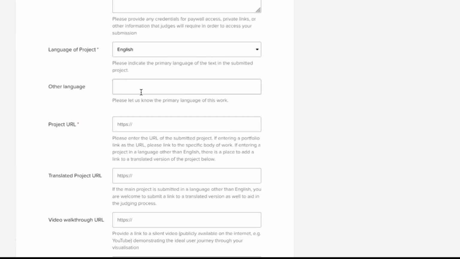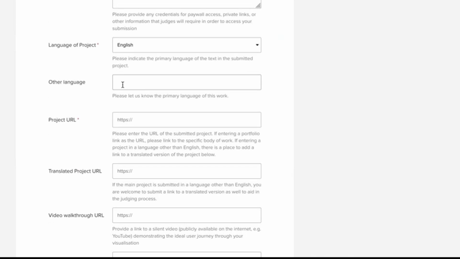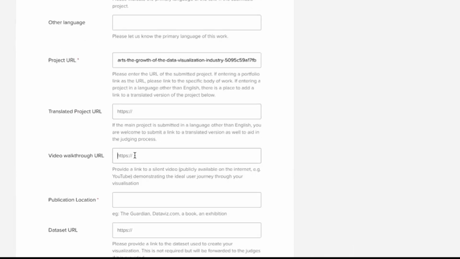Other language, this is where if you have a translated work and your work was submitted in another language, this is where you could put the translated work as well. Project URL. And this is where you could put the translated URL. Video walkthrough URL. This is a nice to have if you want to add a video showing an interactive visual. Just make sure it's silent and it needs to be a public link such as YouTube that's available.